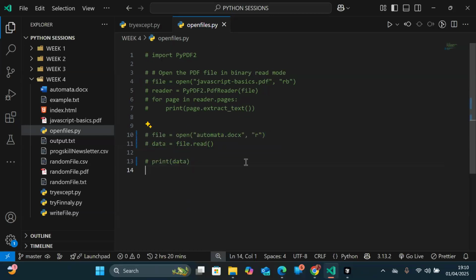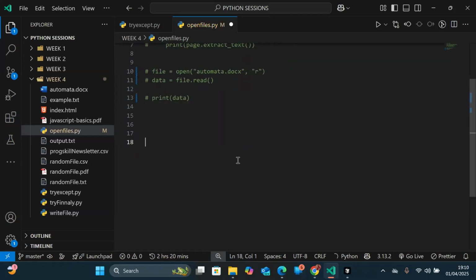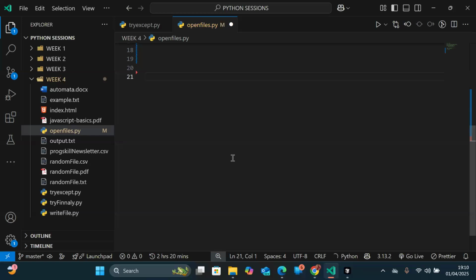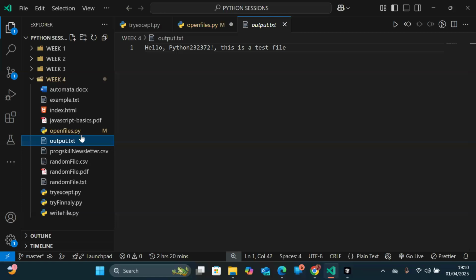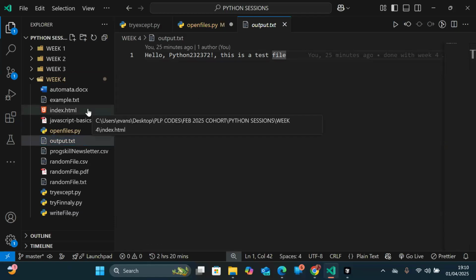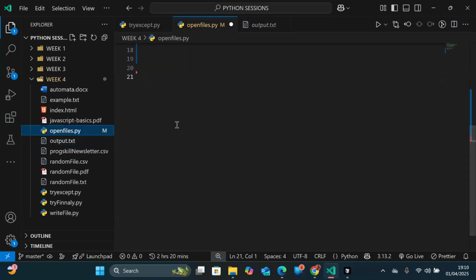For those who did not join the morning or afternoon session, this is how we do it. For example, I want to open a file, and where am I opening this file from? Of course, I'm opening the file from my computer.